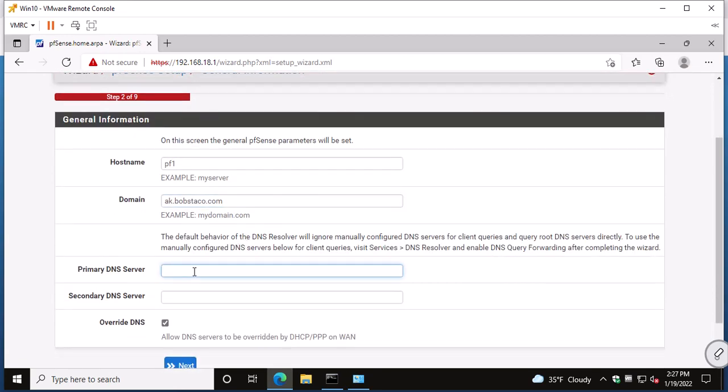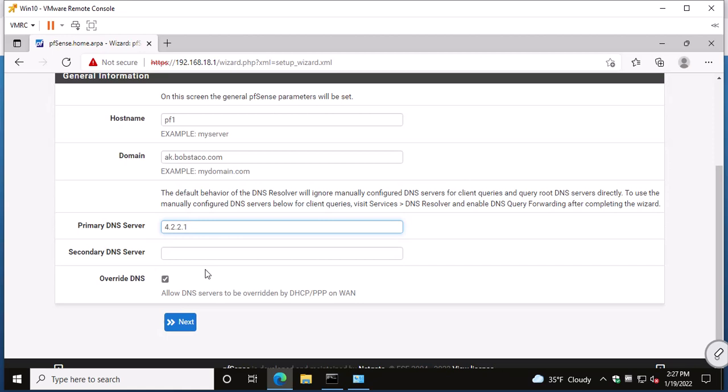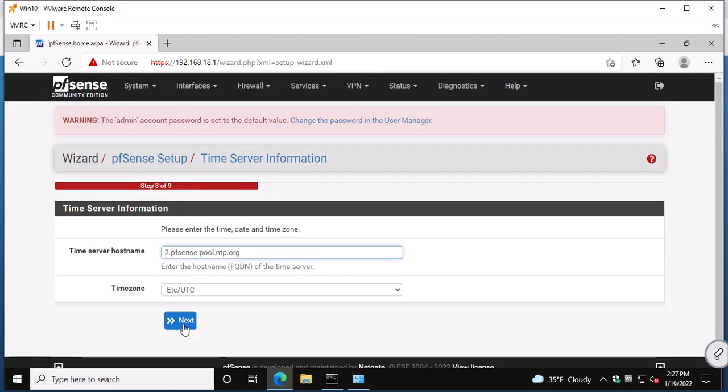Okay, primary DNS. I'm just going to do a quick one here, 4.2.2.1. I'm just going to do an IPv4, and realizing that once I get my own DNS server up, then I'll switch it. But for now, just going to get myself a quick one in there, just an IPv4 one.